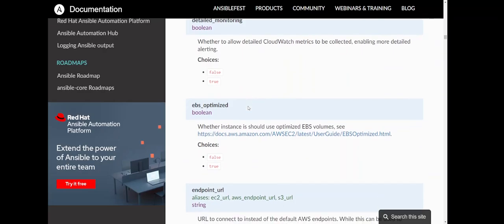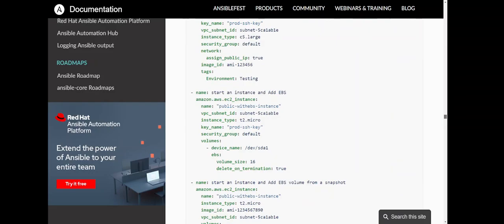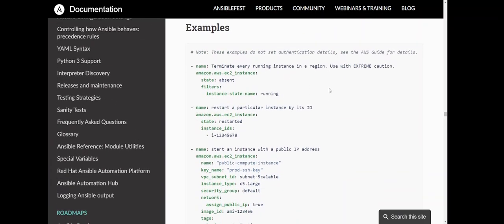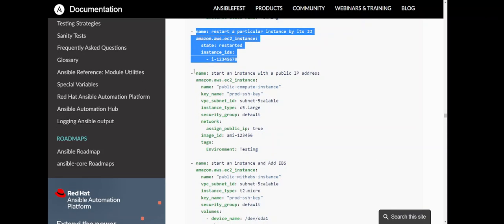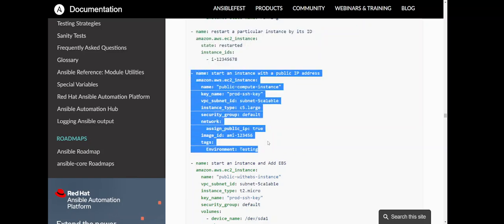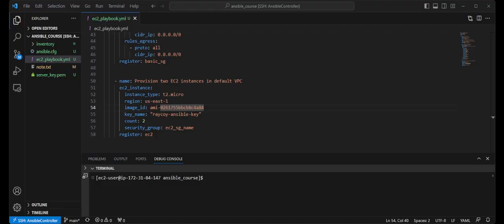Let's keep going to the bottom, where you can see some example code that you can modify. Okay, here we are. If you want to terminate, this is how you terminate, this is how you restart, and this is how you create one with public IP, which is the one we want to create. So you can copy this and modify it, but let's head towards my VS Code and I will explain what I've got here.